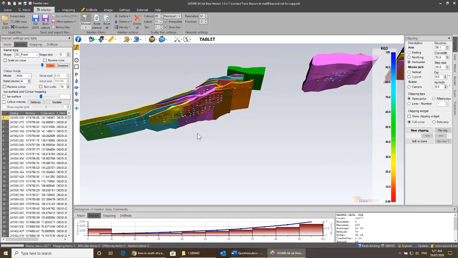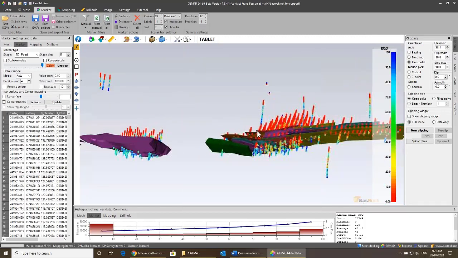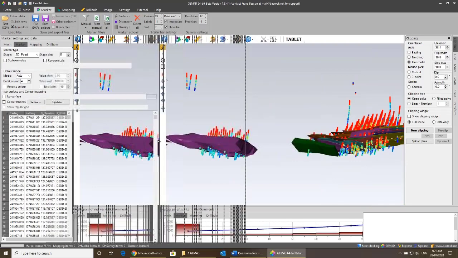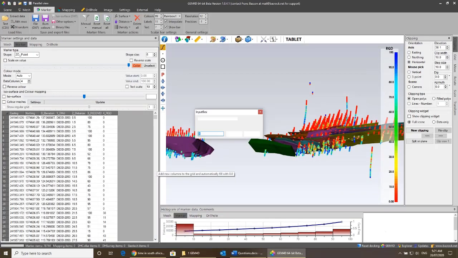The one question Quentin had was, let's say I want to give this data a different property to other data. So I'm going to say reset all, so I'm going to reset my meshes. I'm just going to expand this box somewhat. I'm going to right click and add a blank grid column. I'm giving everything within this column a UCS value. I'm going to say, typically this rock mass is 50 MPa, just a number.